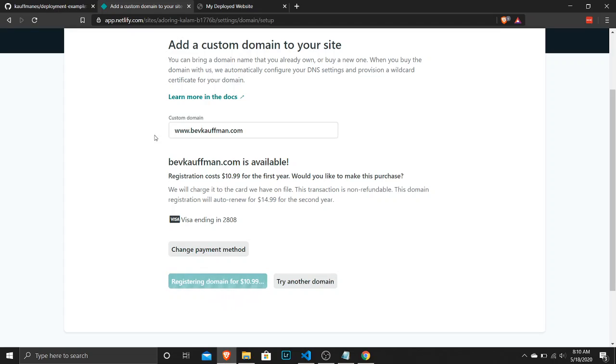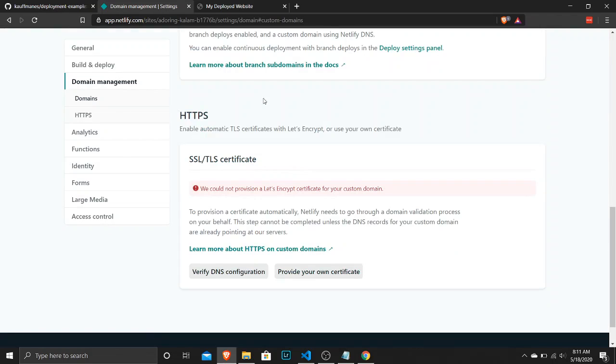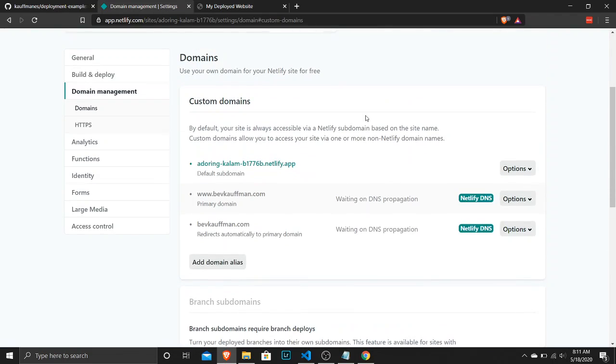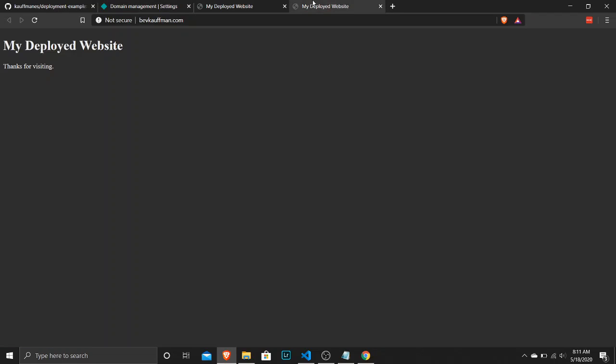I should also note that web hosting is a charge every month too. It depends on how big your site is, but it's usually about like $5 to $10 a month. So you are paying for using their space. Okay, so now we have this bot, and you can see there's a message here waiting on DNS propagation. So it can take up to a full day before your new domain name actually points to your website. So if I click on this now, I doubt it'll load. Oh wow, that was really quick. Okay, so now Bev Kaufman, my mom's new website, is pointing to my deployed website. That was really fast, actually.